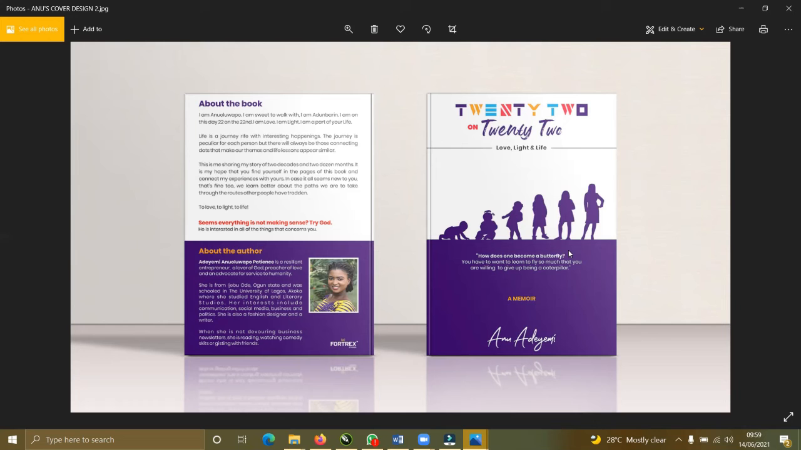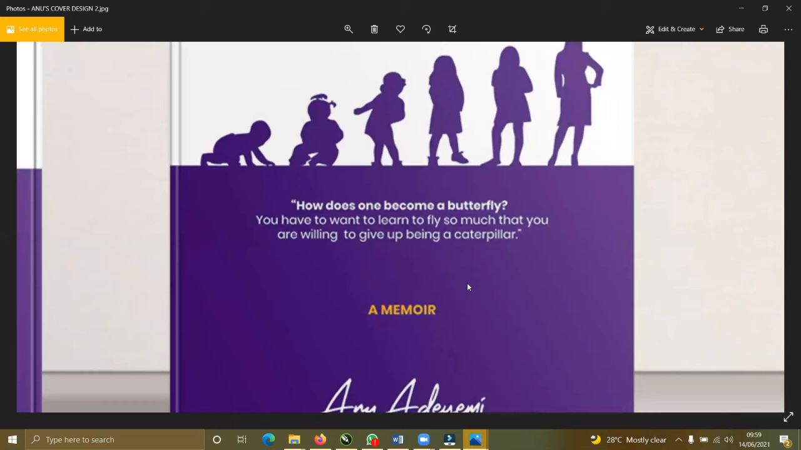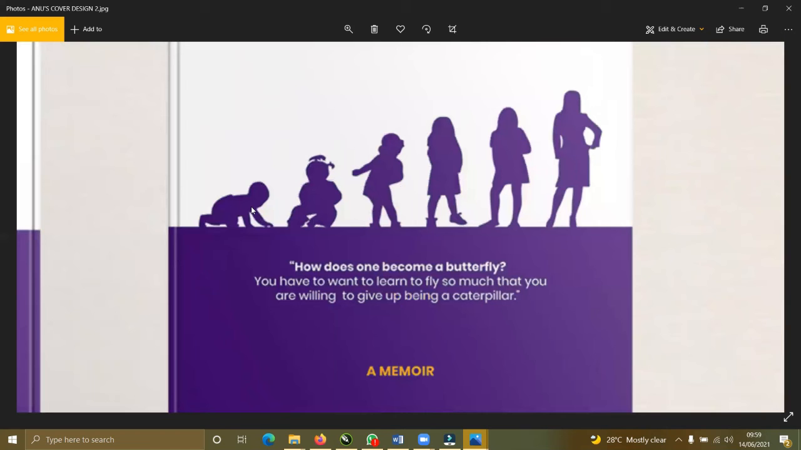Because if you look at this cover, looking at this transition in growth, and you read this, maybe let me zoom in so that you guys can read it. How does one become a butterfly? You want to learn to fly so much that you are willing to give up being a caterpillar. It is depicted here. We can call this little bird a caterpillar, and this is the butterfly. So you have to give up being in this stage.